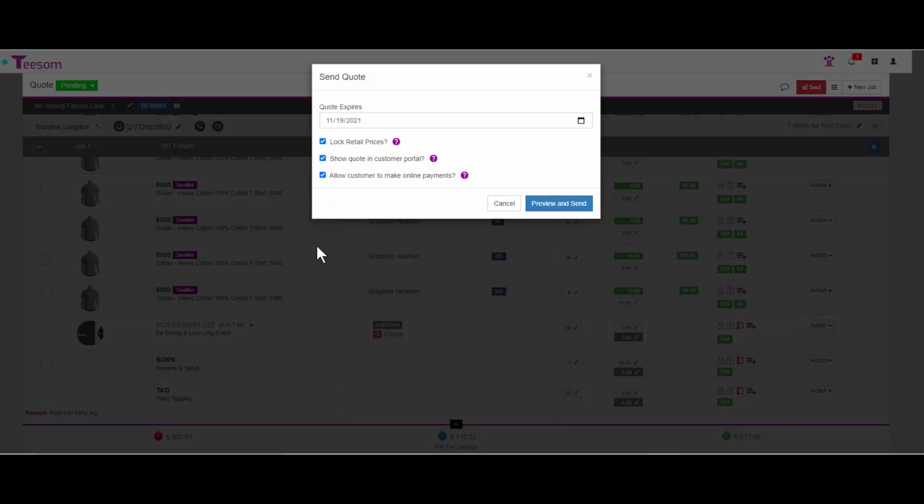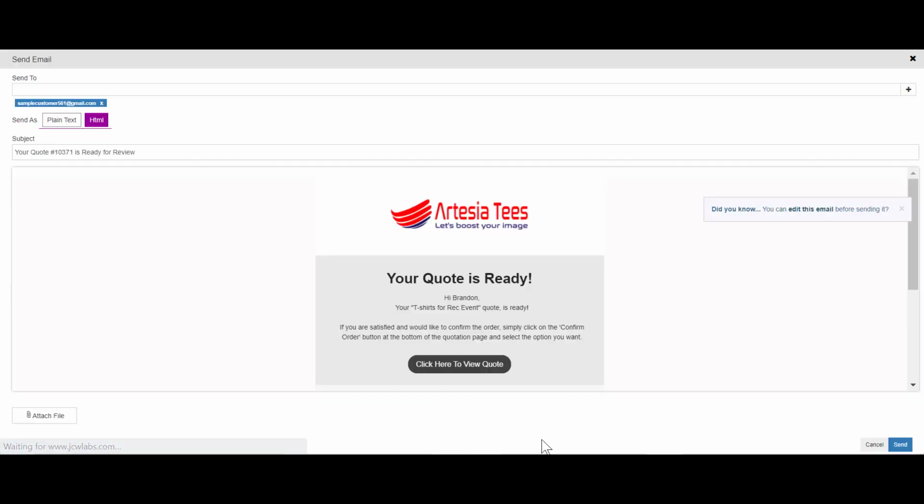And notice there's a few more options in here. We still have the lock retail prices and we still have the quote expiration date, but we've got two new features here. One is the show quote and customer portal, which we absolutely want to check on. And then the other option is to allow the customer to make an online payment. You have a new feature that we'll talk a little bit more about later, but absolutely, if you want your customer to be able to make a payment through Gravity or through Square integration, definitely go ahead and leave that checked on. Okay, let's go ahead and click on the preview and send.